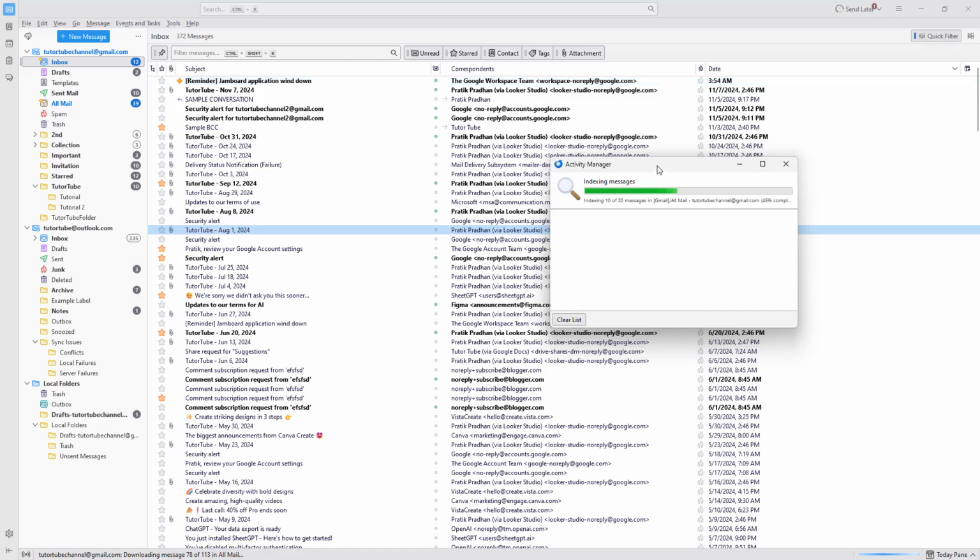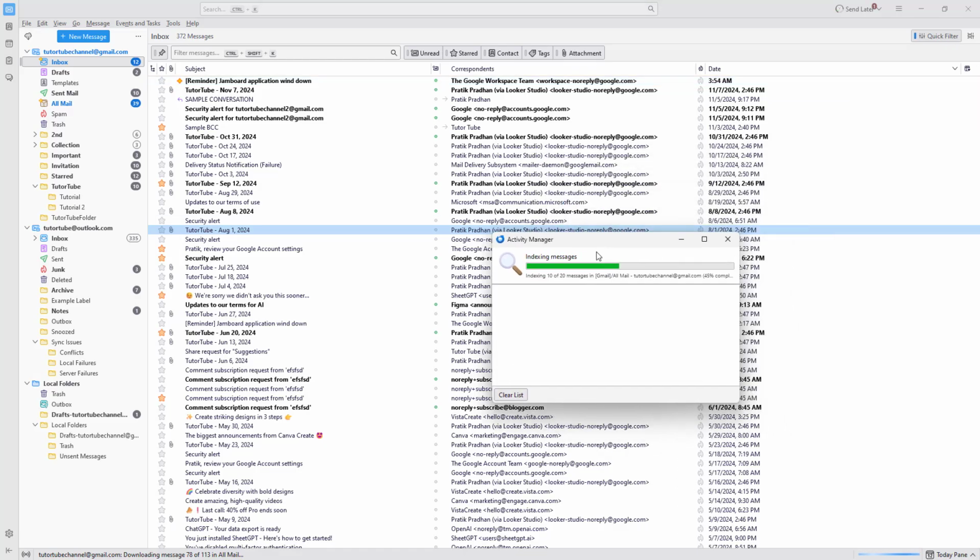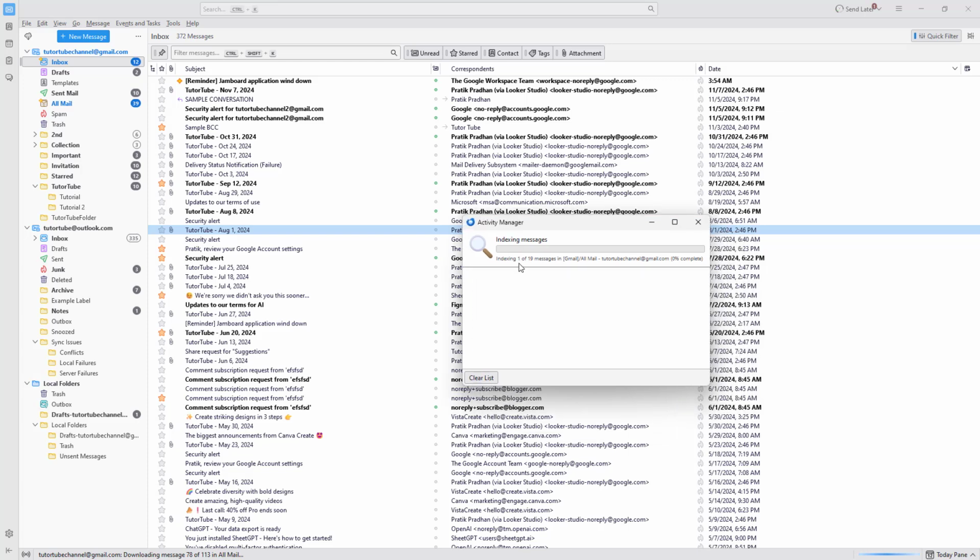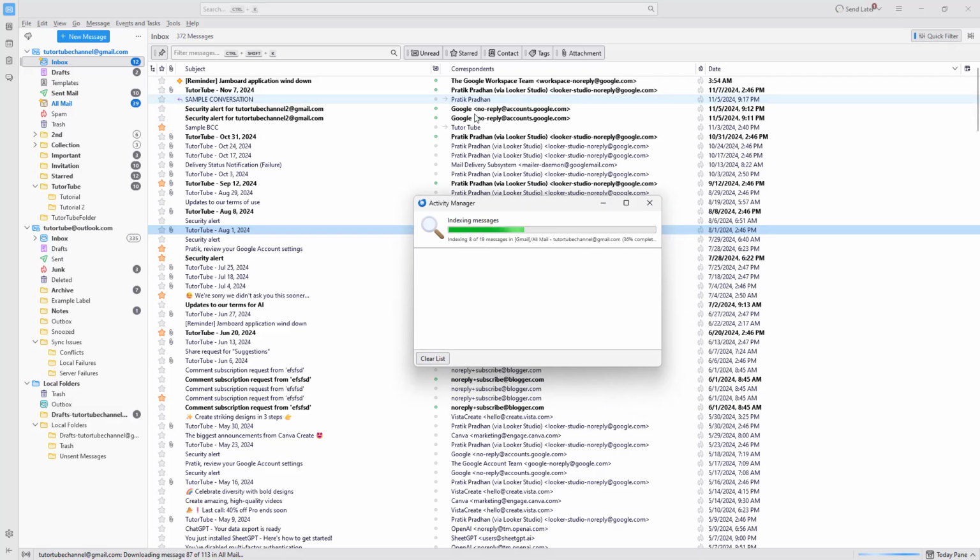So right now, it seemed as if nothing was happening, but you can see that it is actually indexing the messages right here. So this is what you have, as you can see. And now you know that your computer is using up certain resources for indexing the messages in Thunderbird. So this is how you can keep track of activity that is happening.